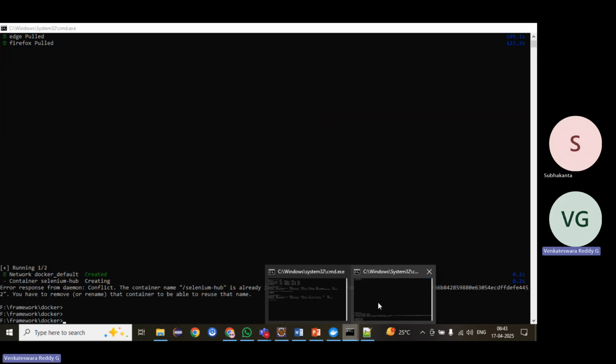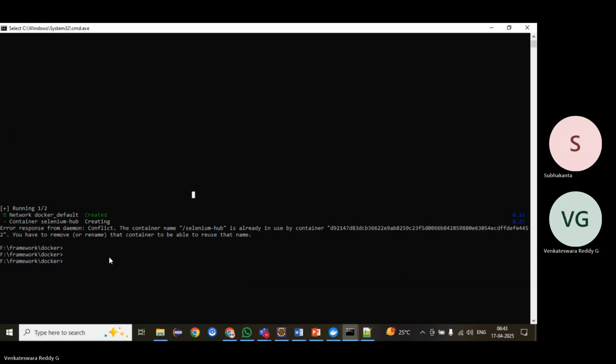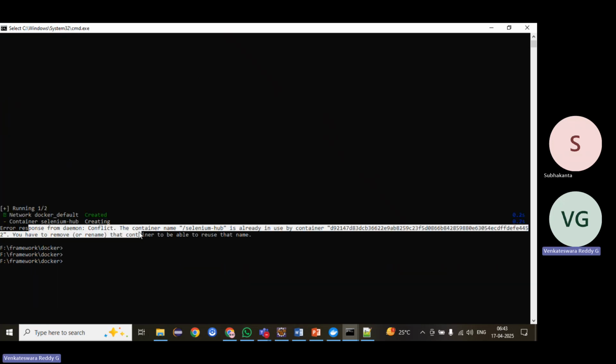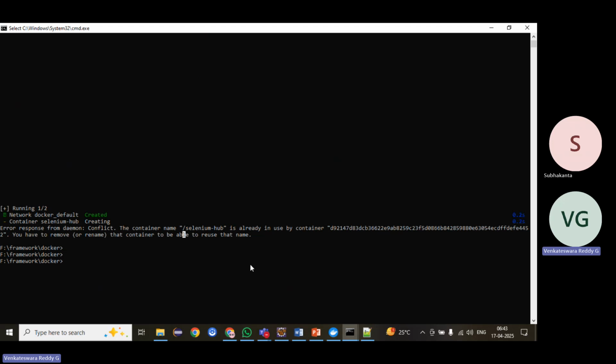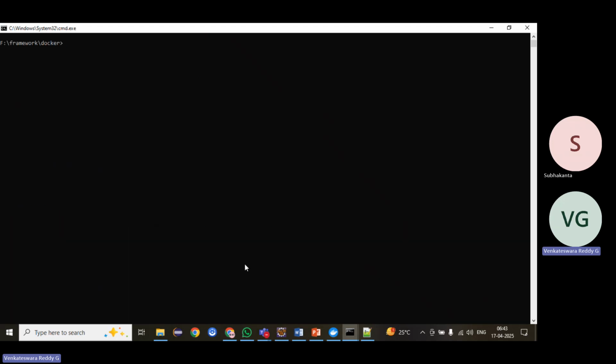Alright, now coming here. Okay, there is a conflict coming because already we ran it a different way, right? Maybe that is not started. Now stop those things and start it again. Docker compose hyphen f file name and up.